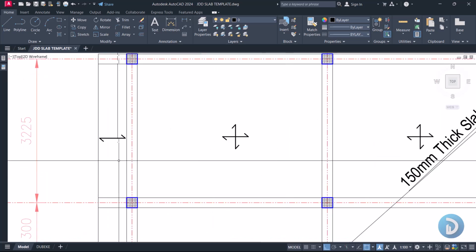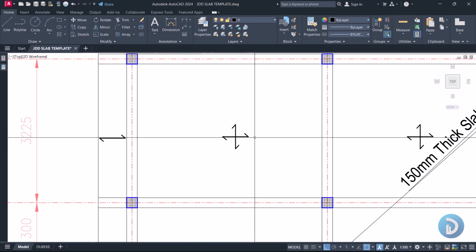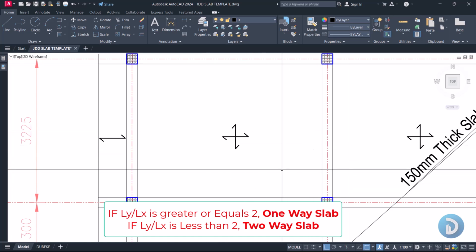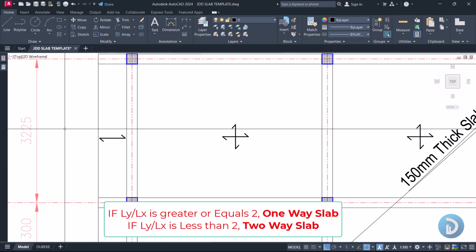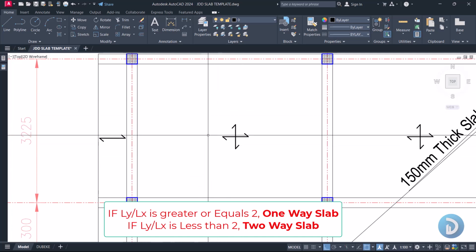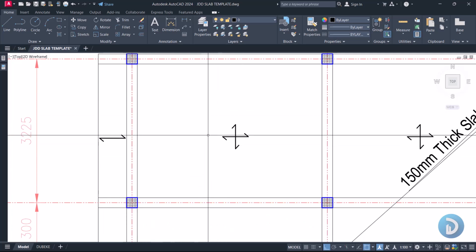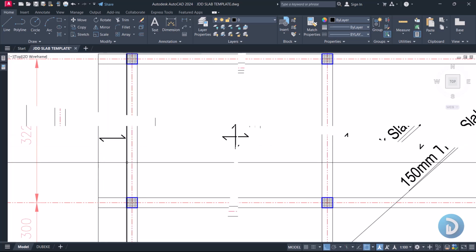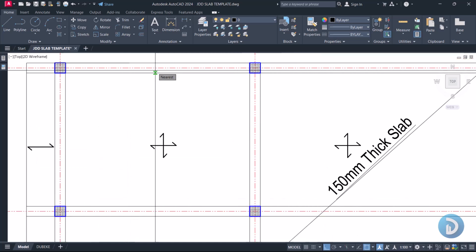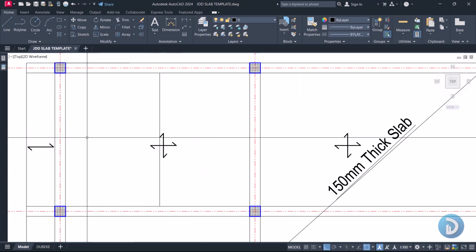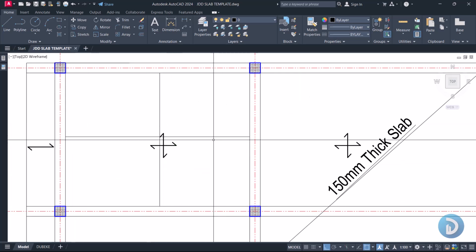Then, as we know, to tell our one-way slab from our two-way slab, we can easily get this by dividing the longer span by the shorter span. So if it gets more than 2, then that is considered a one-way slab, while if it's less than 2, it is considered as a two-way slab. For our one-way slab, it is expected that we run our main reinforcements at the shorter span, while for our two-way slab we will have the main reinforcement running both at the shorter span and also at the longer span.